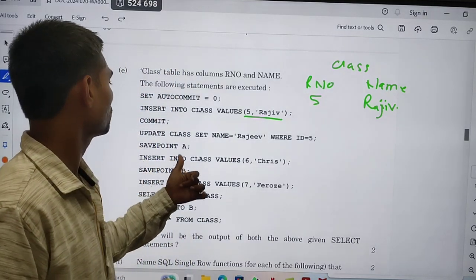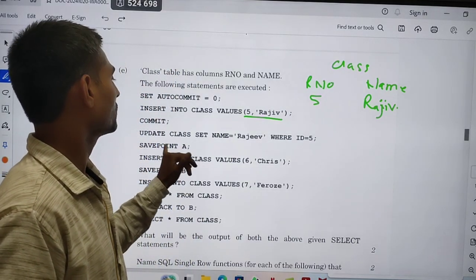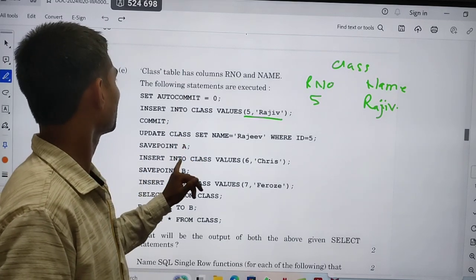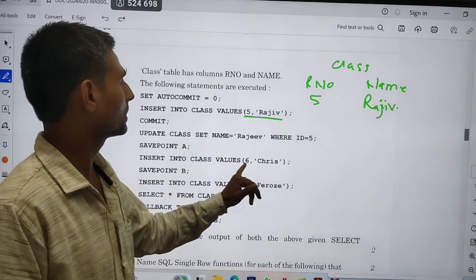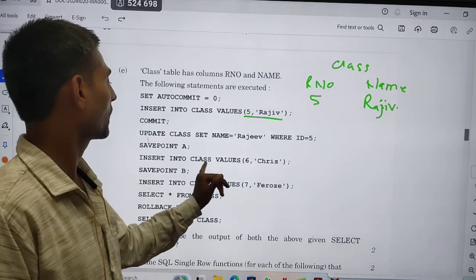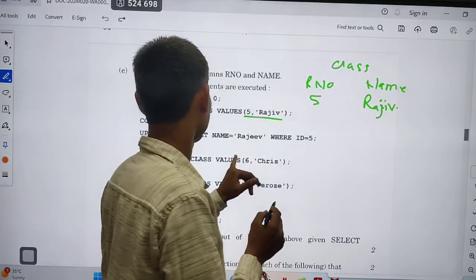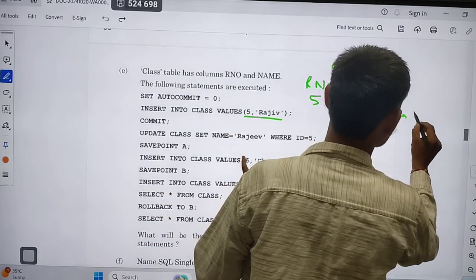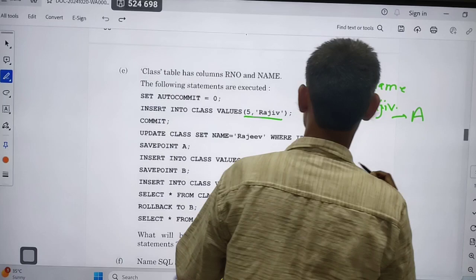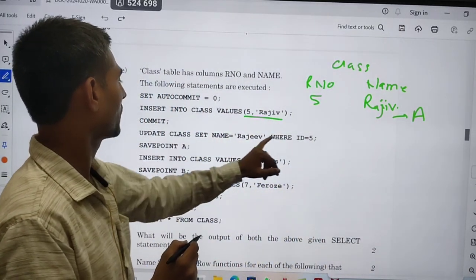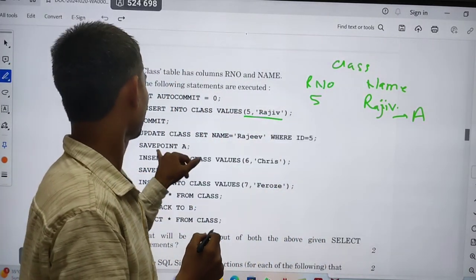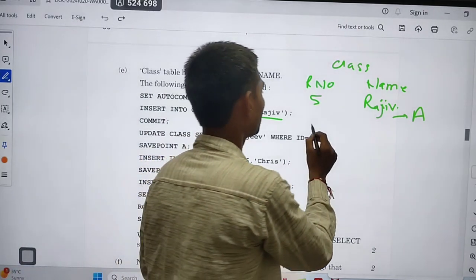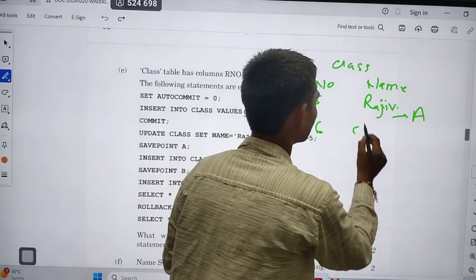Next, savepoint A. Now this is savepoint A. Then insert into class values 6, Krish. We are inserting a new value into the class table. After inserting 5 Rajiv, I am writing savepoint A, and after savepoint A inserting a new value, 6 and Krish.